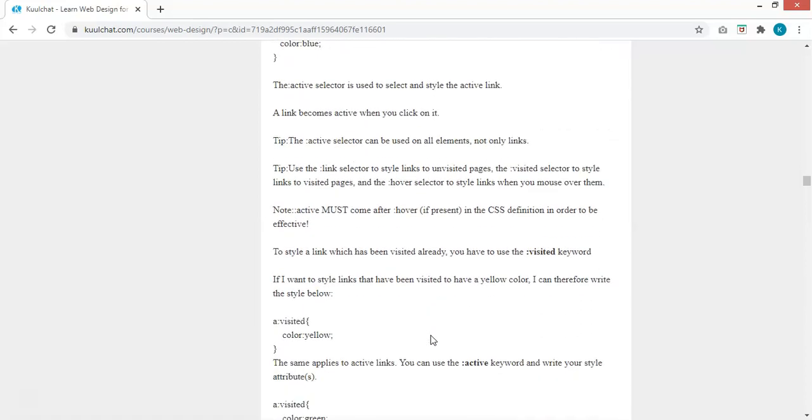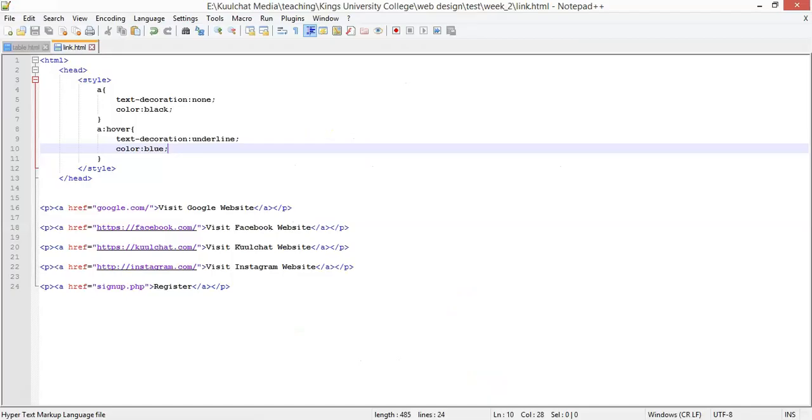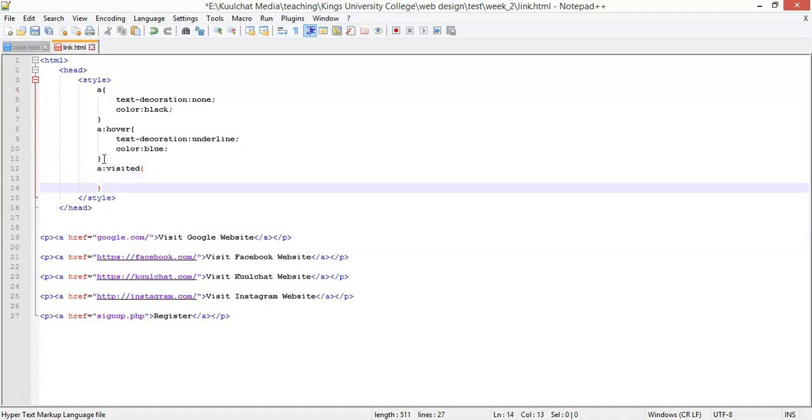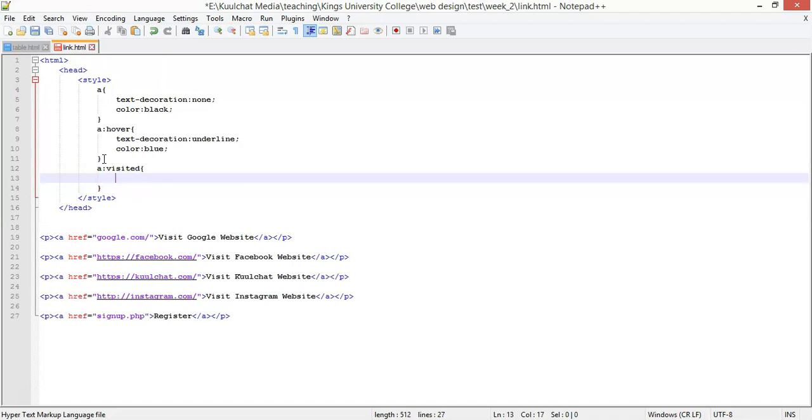Okay, so if you also want to style active and visited pages, then use the colon, then the name active, then colon, then visited. Now we want to give attributes for our visited links. So links which have been visited, we want them to have a purple color. So color, or let's say you want them to be red.